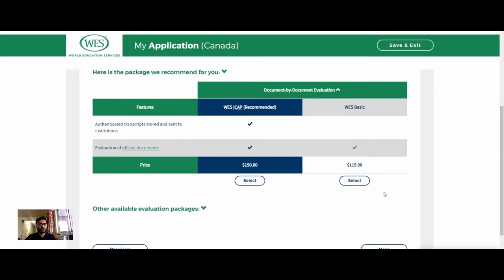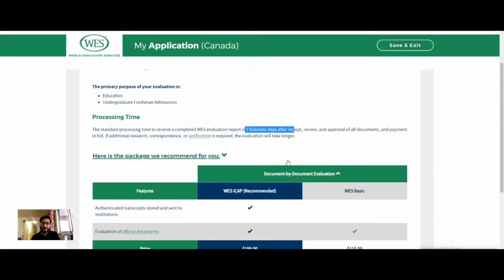Now next one is processing time. It takes almost 7 days. I applied on 15 December and I got the report on 21st December. Those days count from when WES gets your transcript from your college. So you need to email your college to transfer your transcript to WES. When WES gets your transcript, your process is started.